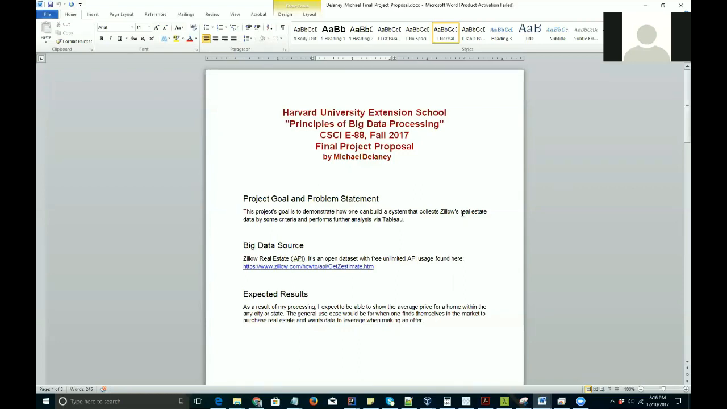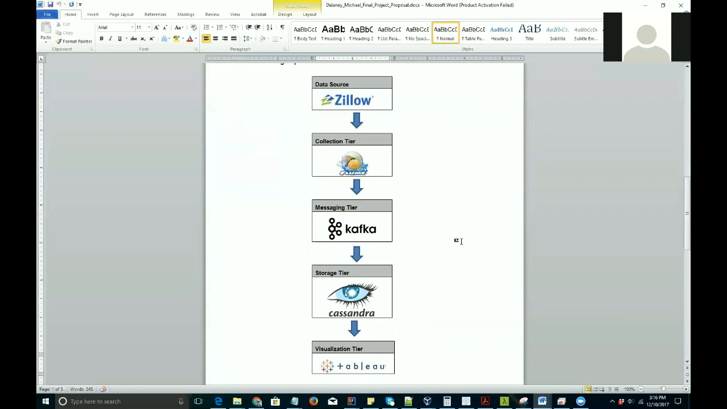As part of my end of semester project for E88, I'll be giving an overview of my big data app. The goal of my application is to take data from Zillow's API, which posts real estate data online, persist it in a Cassandra database, and then allow users to perform additional analysis via Tableau. The pipeline for this project includes Zillow as a data source, Flume for the collection, Kafka for messaging, Cassandra for storage, and Tableau for visualization.